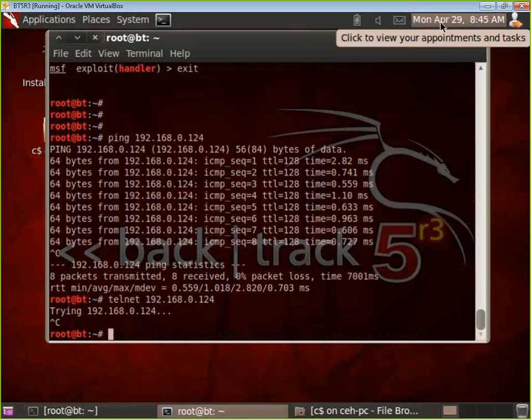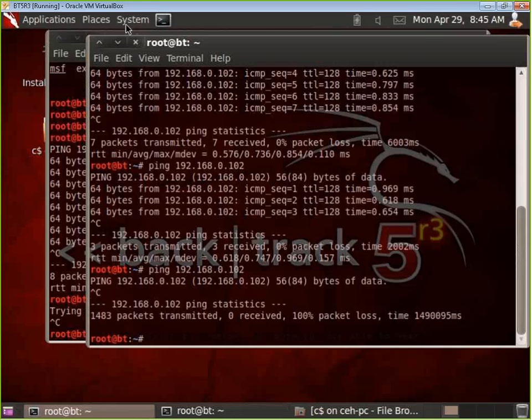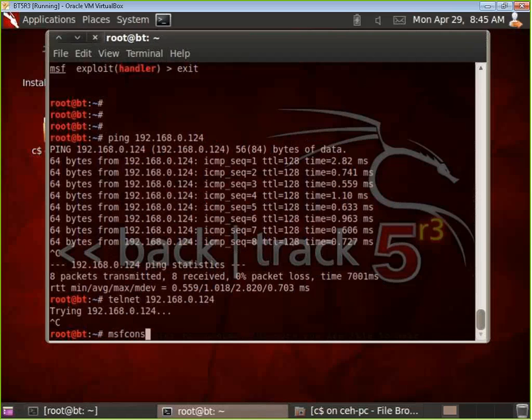In fact, I'll attack it in such a manner that we'll be able to see the same desktop of 2003 on this particular screen here of BackTrack. You understand? Yes. So let's go ahead and do that. To do that, again, I'm going to use the same tool like before, that is MSF console. That's what I'm going to use.